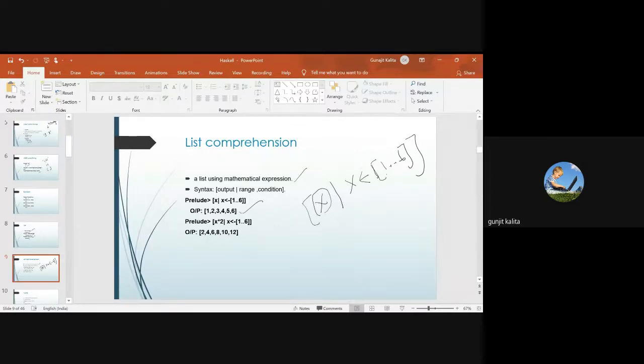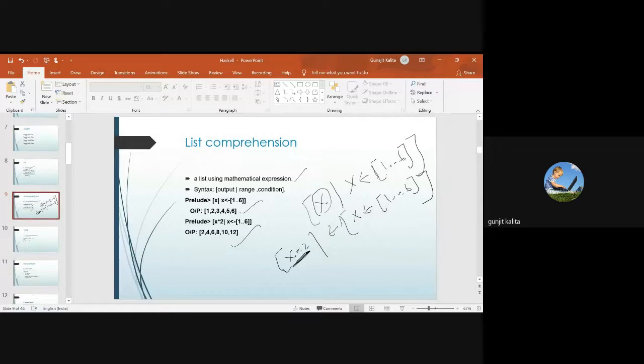Sometimes you can also use a mathematical expression like this. Suppose here it is written like this: x multiplied by 2, with x from 1 to 6. Once you write this, whatever is there from 1 to 6 will be multiplied by 2, because that definition is given over here. This is the output. Initially it will be a little bit clumsy, but once you work with it, it becomes easier.